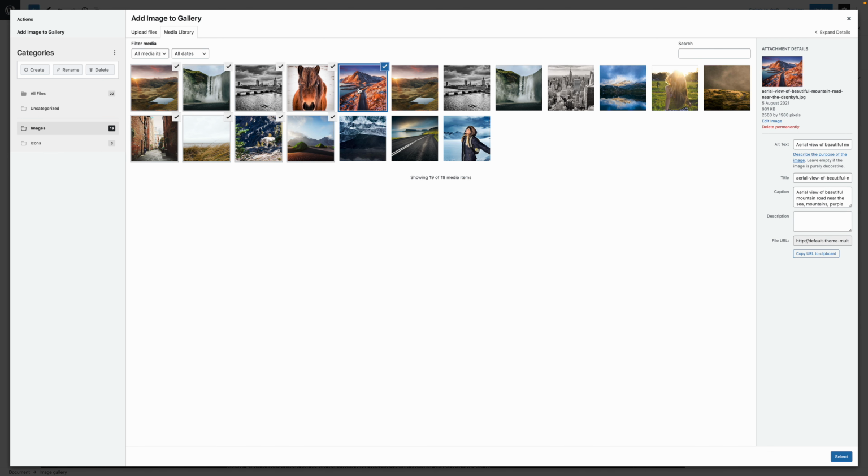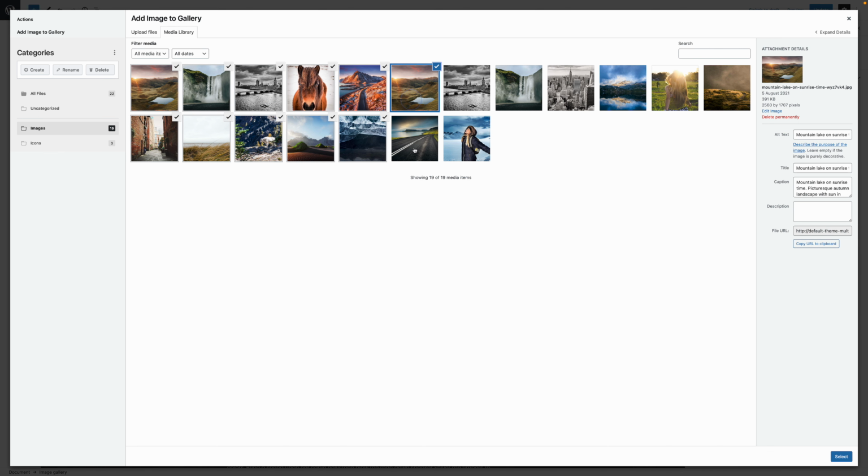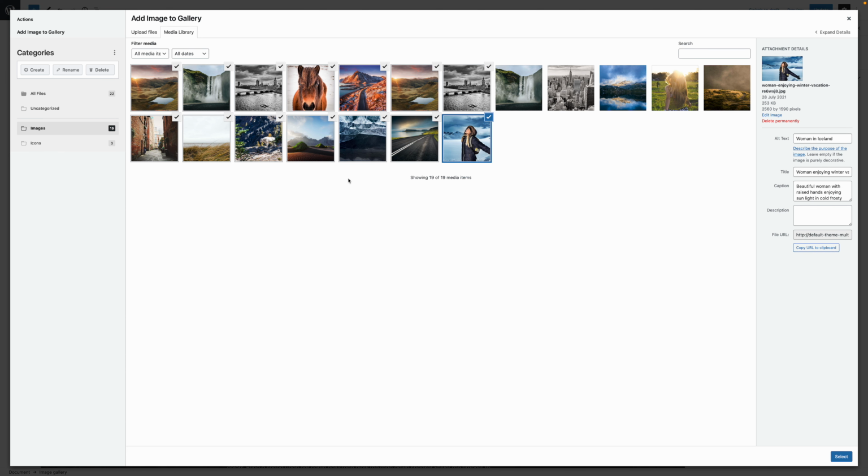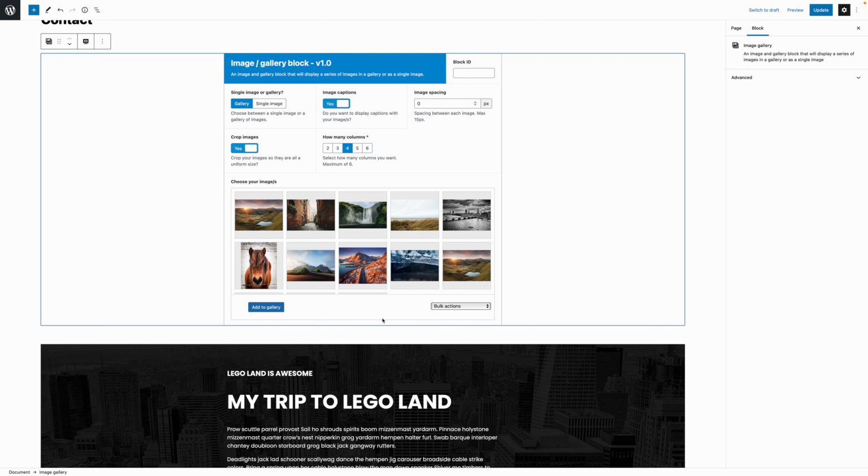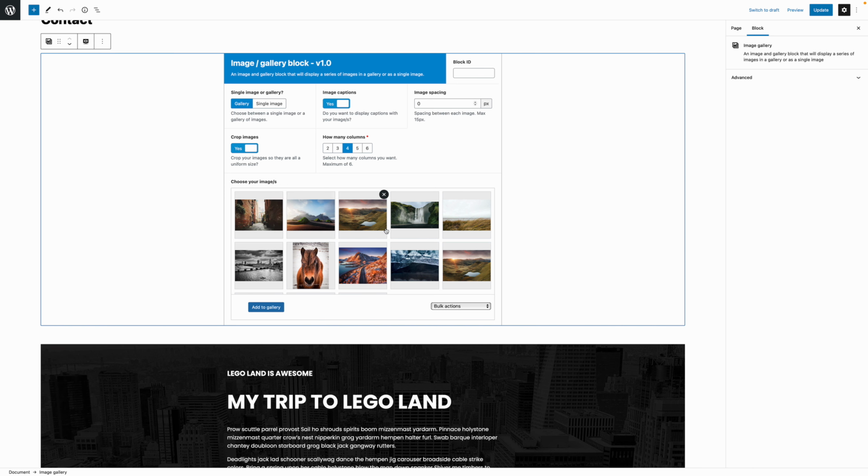You click on each image, you see the tick, and then, oh, actually, I don't want the polar bear. Click that, and it's now off. So you click those, select, and they all get added. And in here, you can drag the images to how you want them to appear.